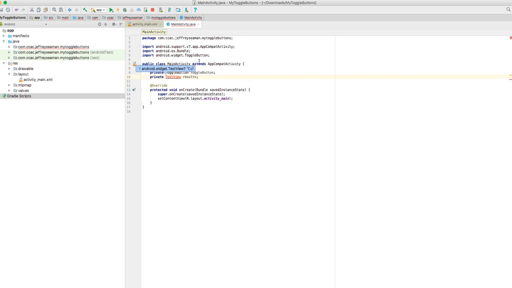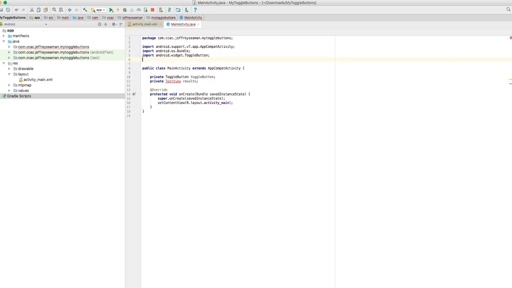And so you see that we need to add text view up here. So I'll import android.widget.TextView. Boom. Now we have access to that. Call it results. Alright, so now I'll come down here and start programming my results.